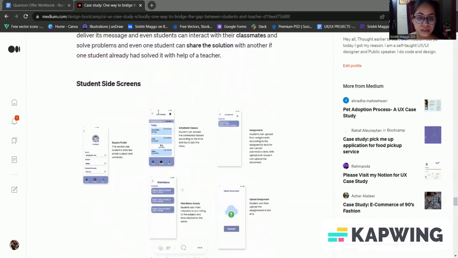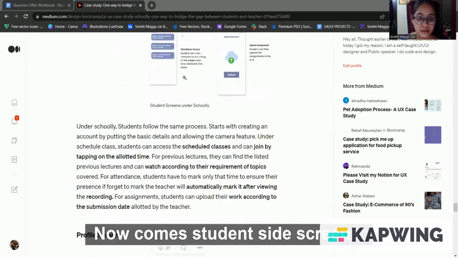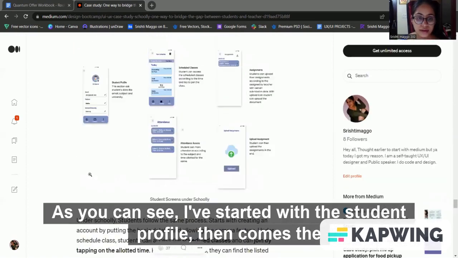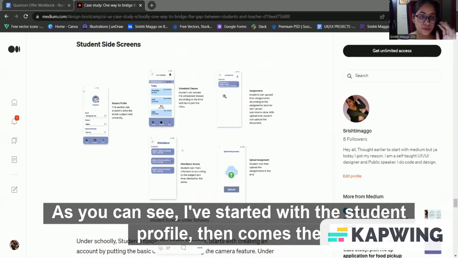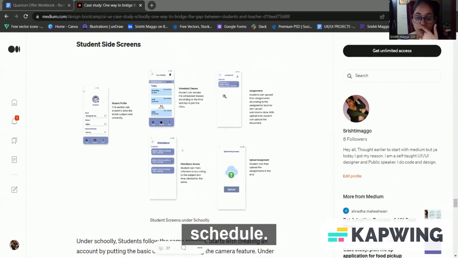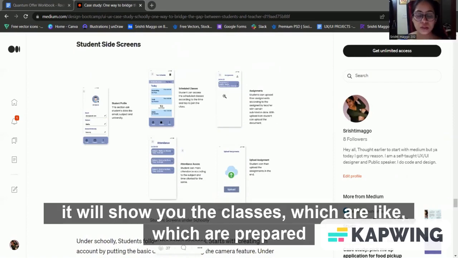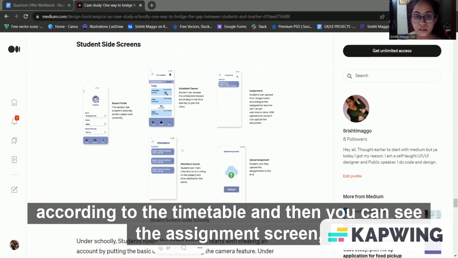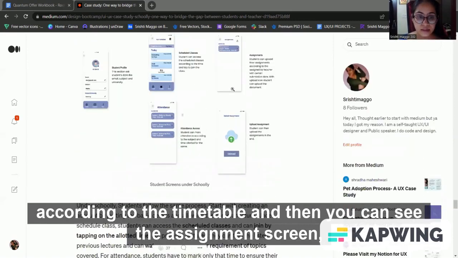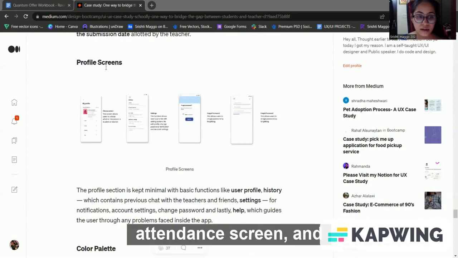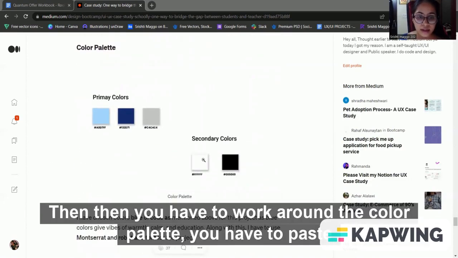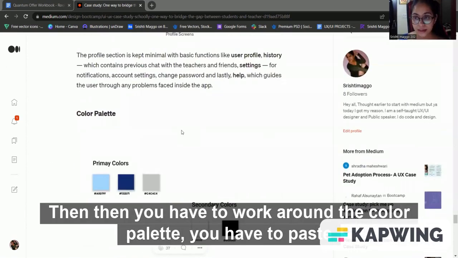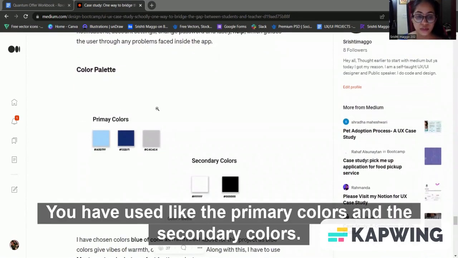Now comes the student side screens. As you can see, I've started with the student profile. Then comes the schedule. The schedule will show you the classes which are prepared according to the timetable. And then you can see the assignment screen, attendance screen, and then you have to work around the color palette. You have to paste the colors you have used, like the primary colors and the secondary colors.